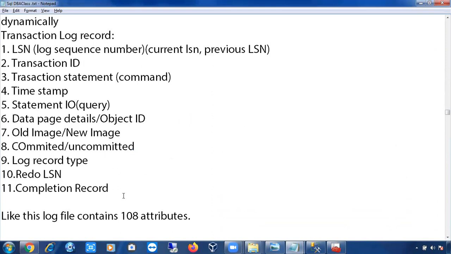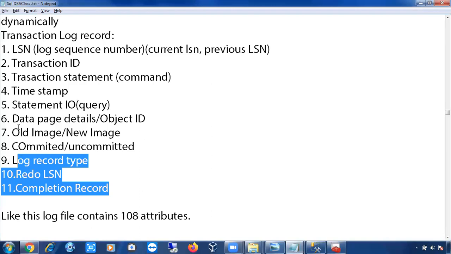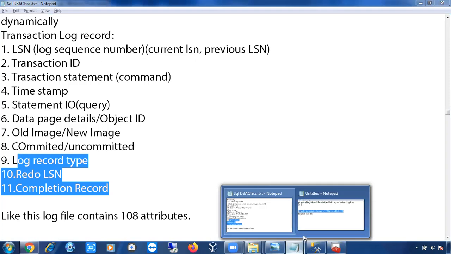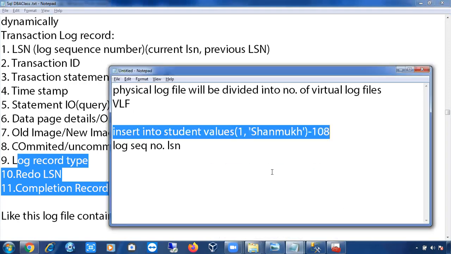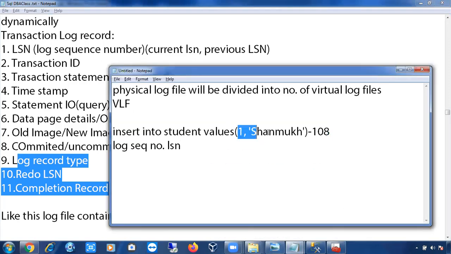Like this, these are only samples. I listed around 11, but it is going to store 108 properties of each and every transaction in the log file. Compared to the data file, where it simply stores the data, 1 comma Shanmugh, that's it, the log file stores a lot of data about the transaction. So when compared to the data file, the log file size sometimes will be very huge.